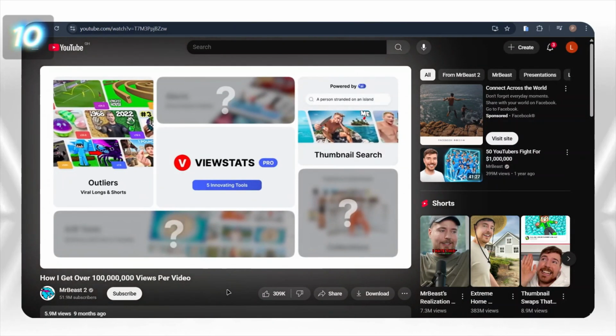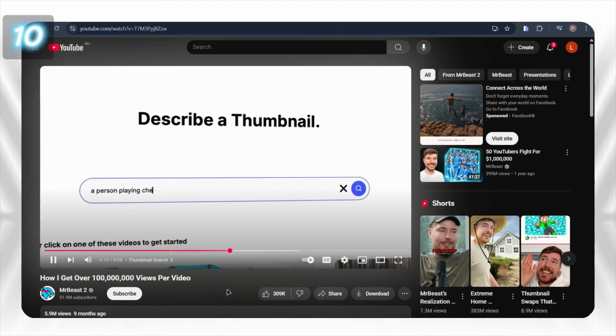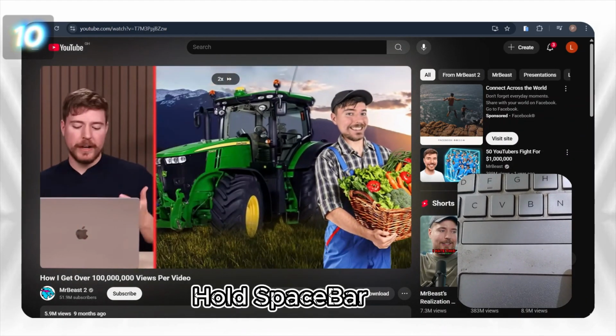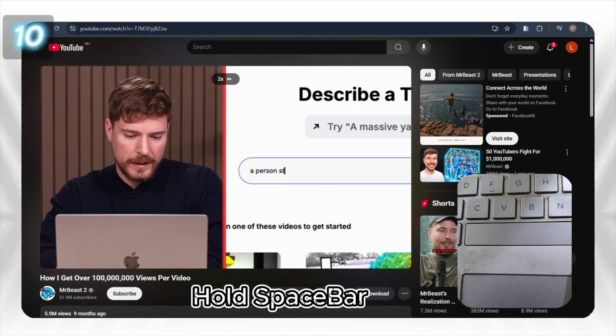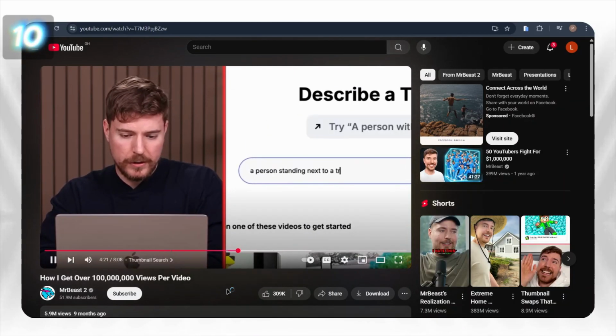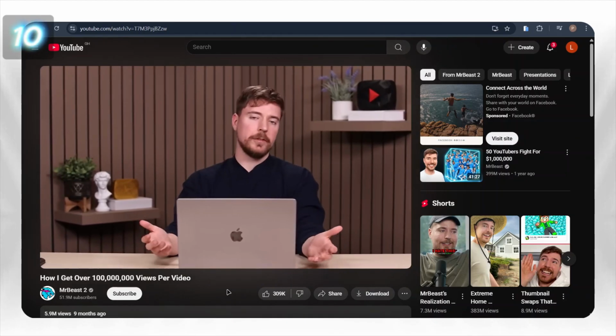Oh, here's a hidden one most people miss. If you press and hold the spacebar, the video plays in fast forward. The moment you release it, it goes back to normal speed. Super handy when you just want to skim through a part quickly.